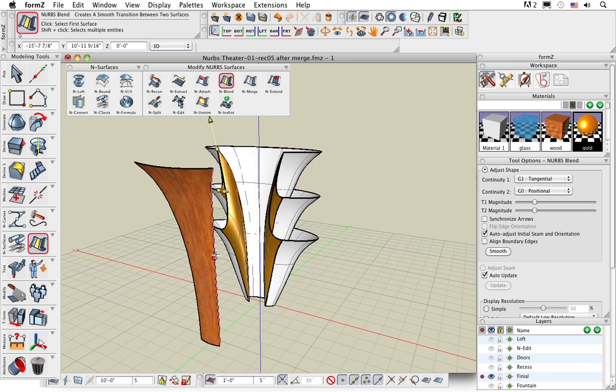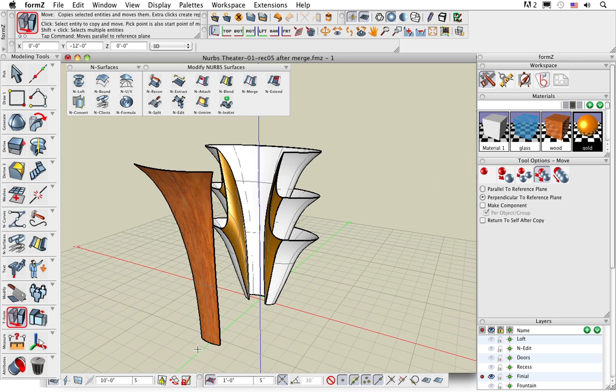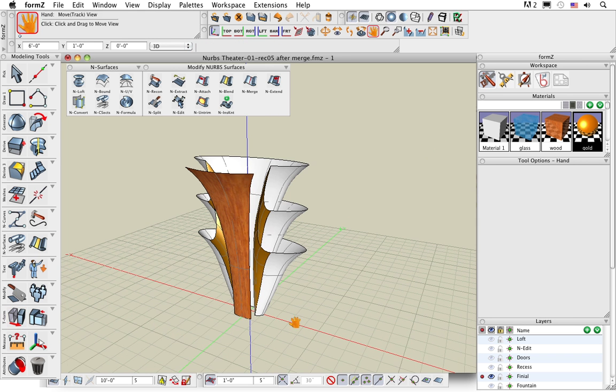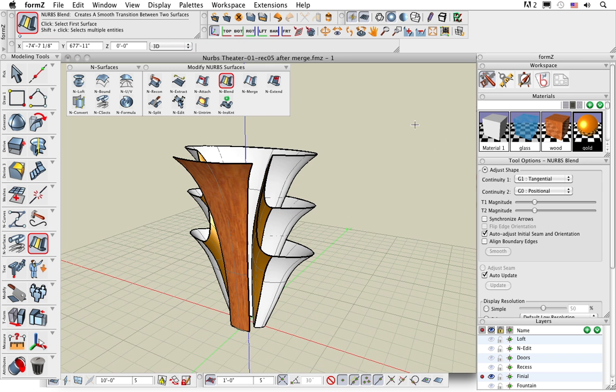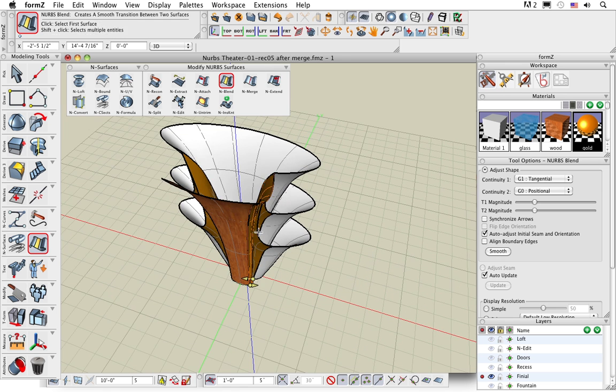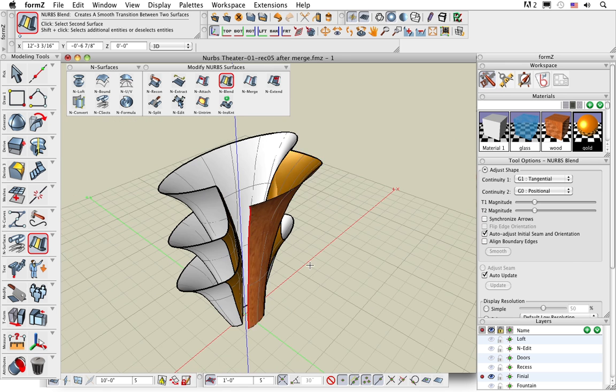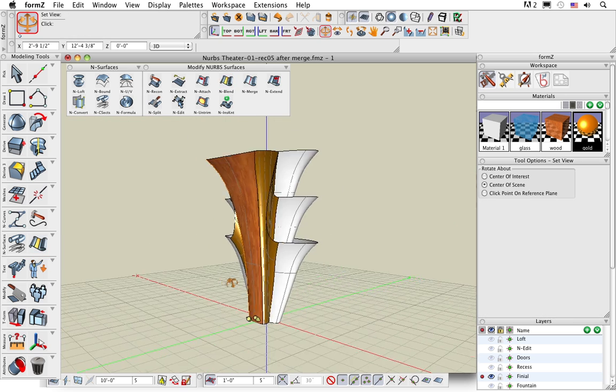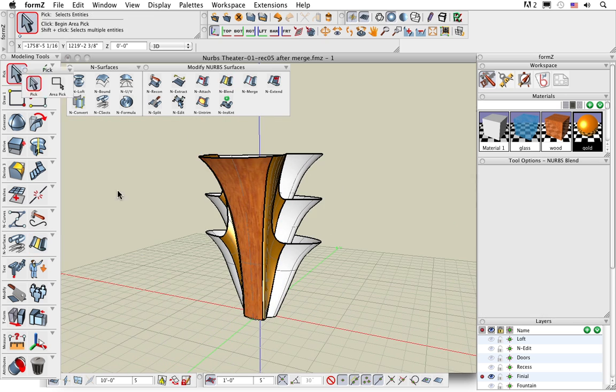Now we need to get the wood pattern back into there also. So let's finish that up by taking our wood panel and just moving it back to where it belongs. Right about there. And then once again, we'll use our blend tool by blending this back to that edge and do the same thing over here. And there we have a nice little finial that we can place on top of our vertical columns.